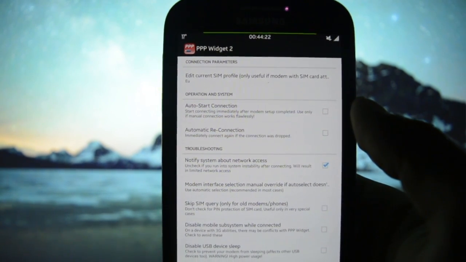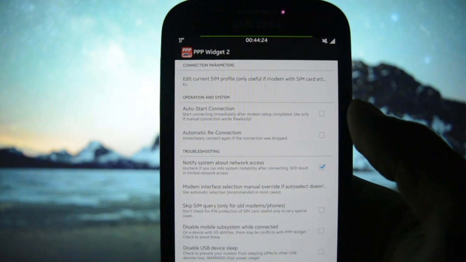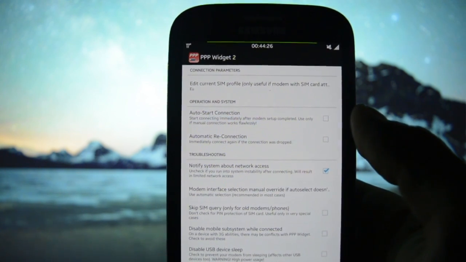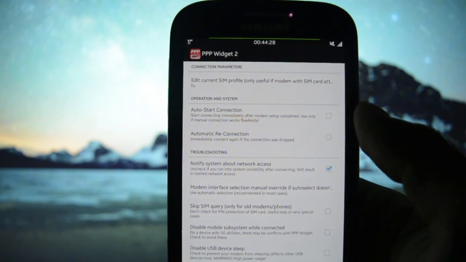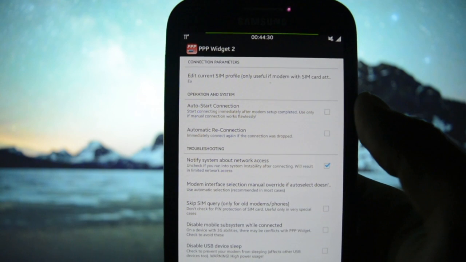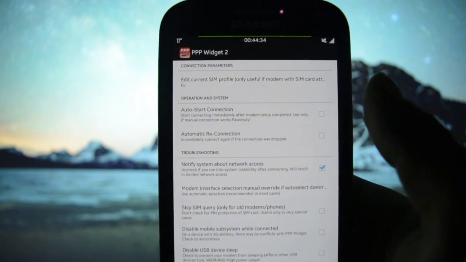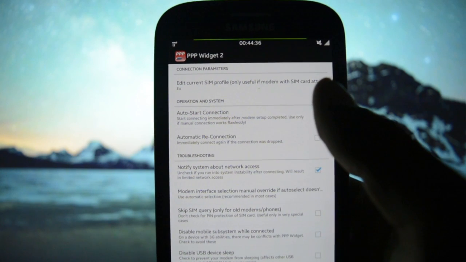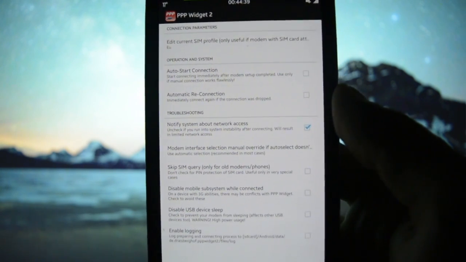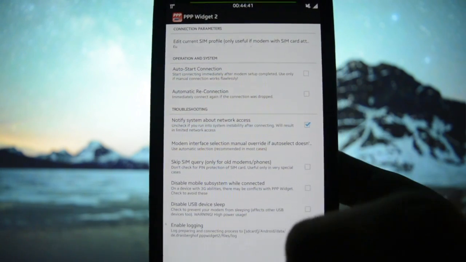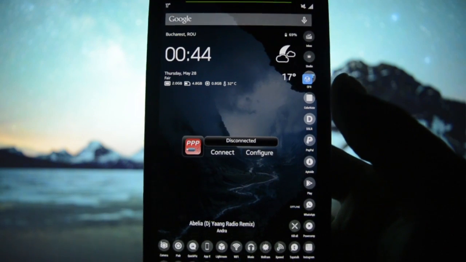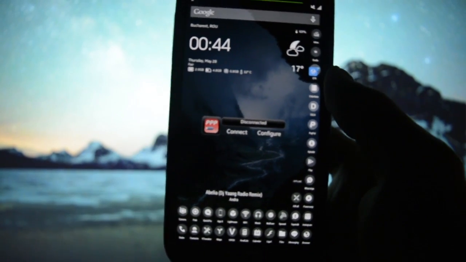Auto start connection. It will automatically connect to your modem if you connect the modem to your Galaxy S4 or your Android device. Automatic reconnection if the connection drops, for example you run out of signal, and other things that you don't want to mess with. So after you've done that, as you see, it says again disconnected.